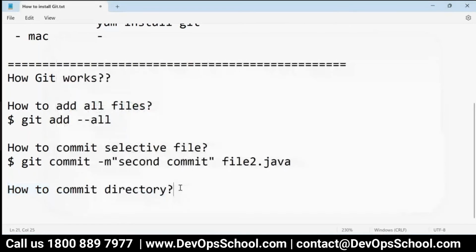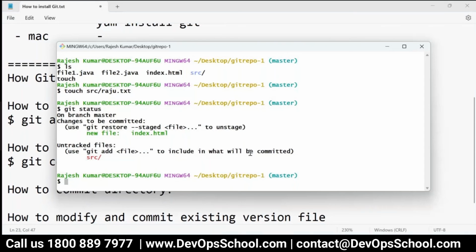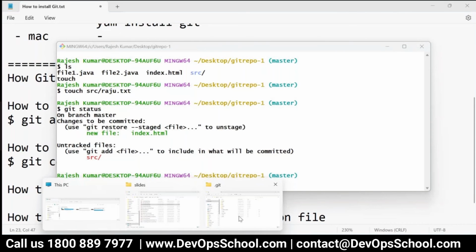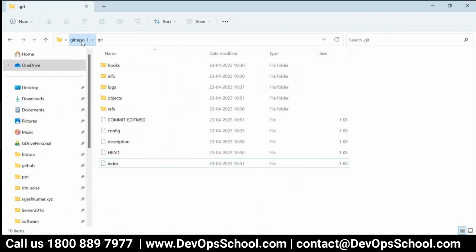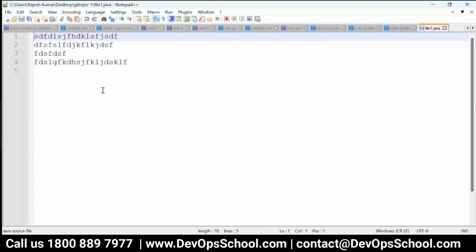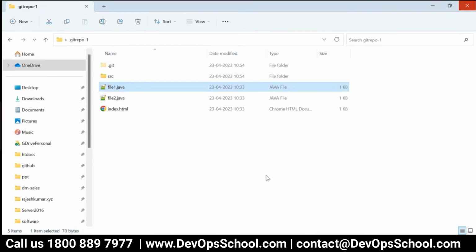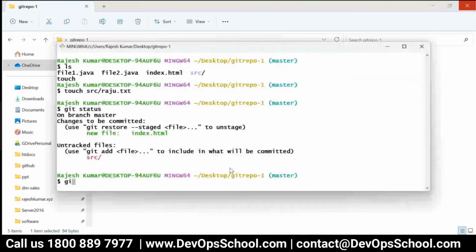Now you can also modify and commit an existing versioned file. Spelling mistake, I'll correct it. Versioned file. So you just modify whatever you want to do. Let me modify this code manually. I'm doing it. So go back. This is the code you want to modify, right? So open this file, and I'm adding only one line, or let's say 2 lines, something like that. I added modify. Now if you see here, git status.